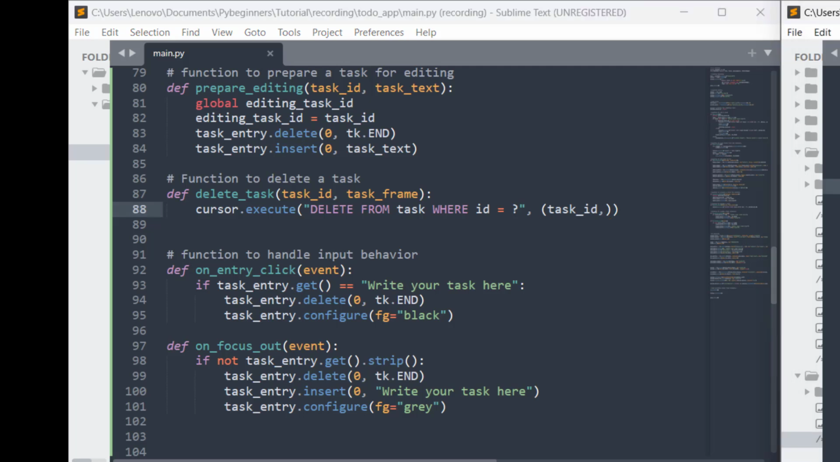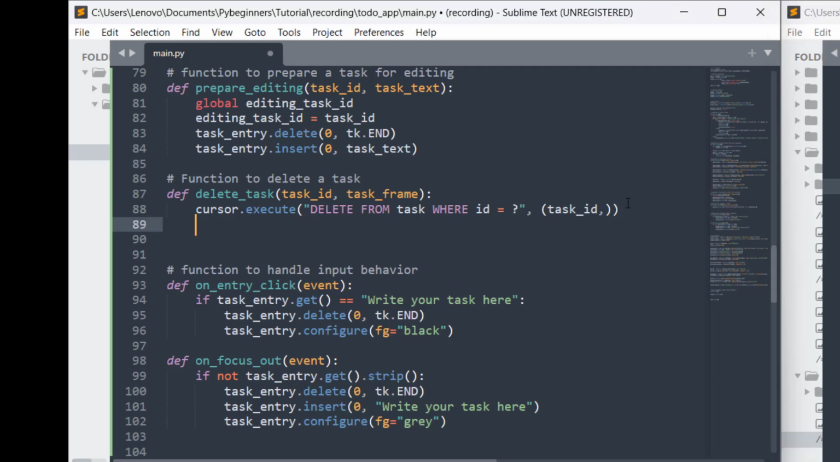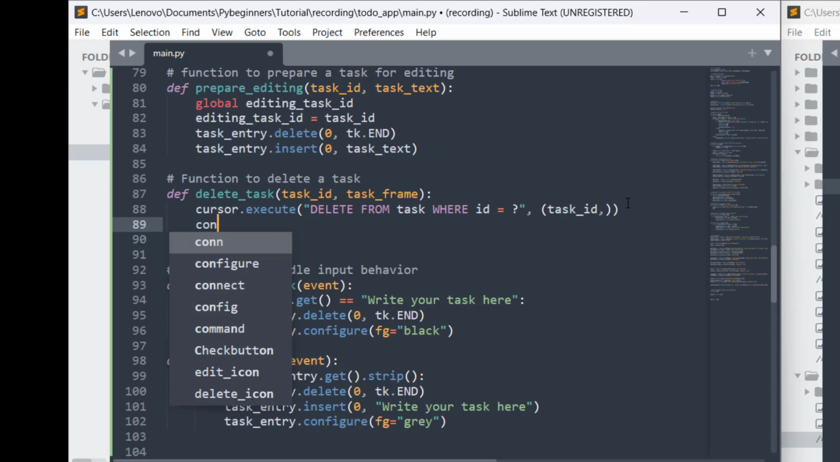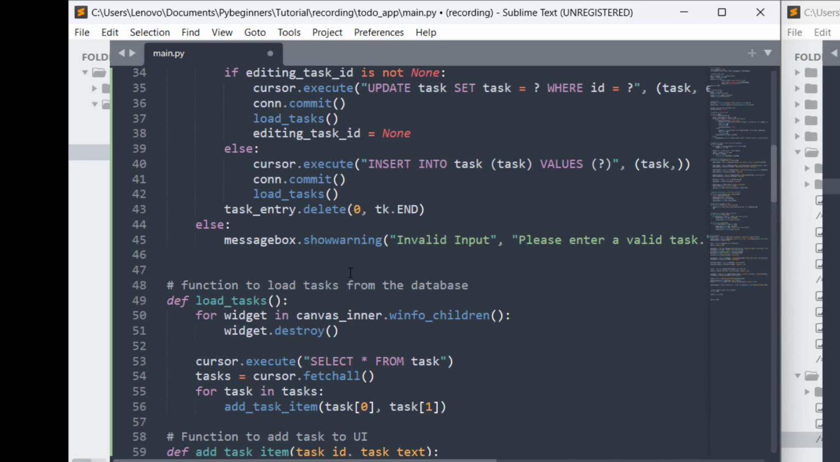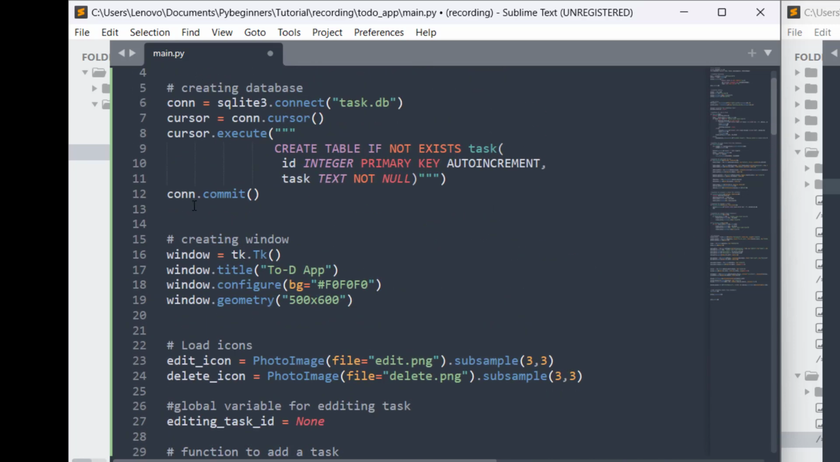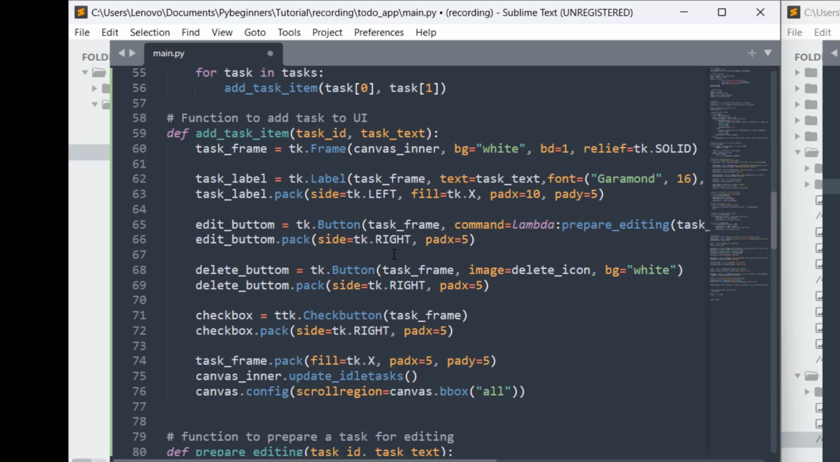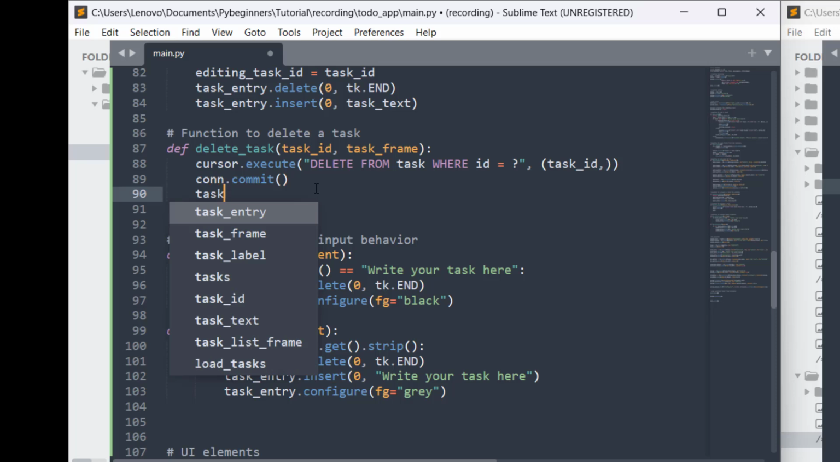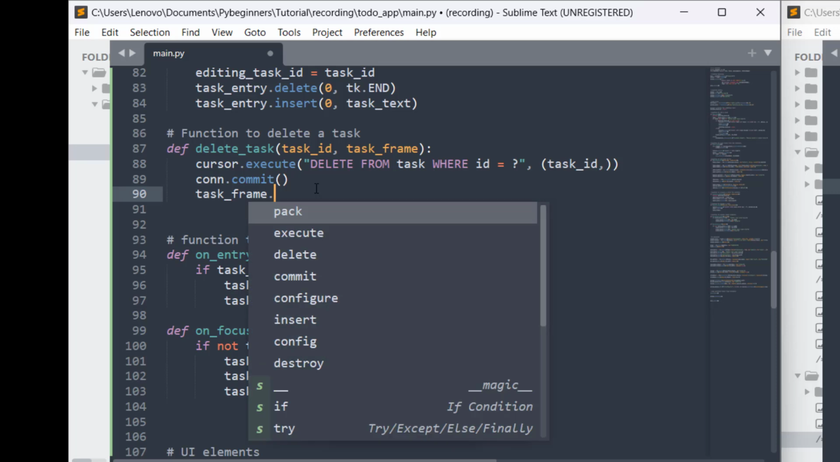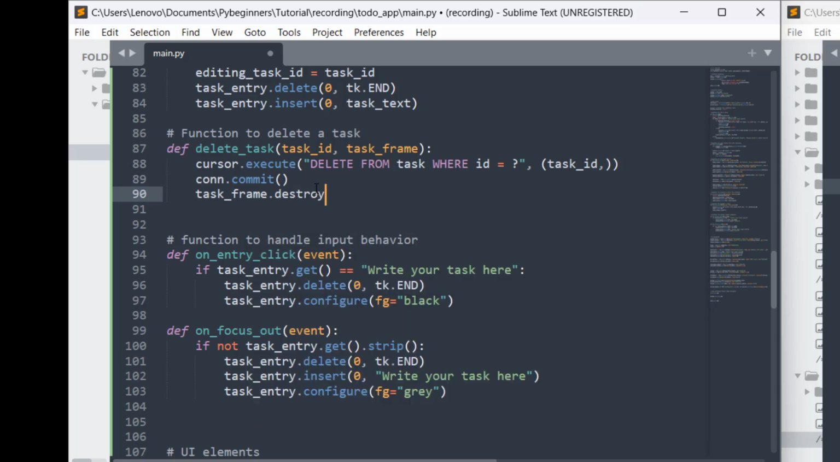So after this, let's commit. Let's say con. Did I write it with one n or two n? Let me check. I think with two n. Okay, con.commit. Then let's destroy that frame where the task is: task_frame.destroy.